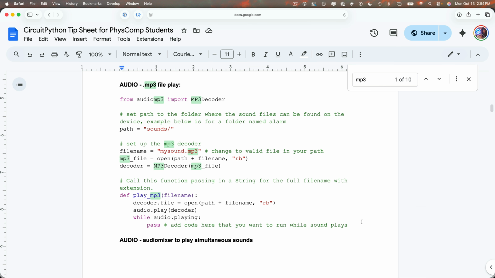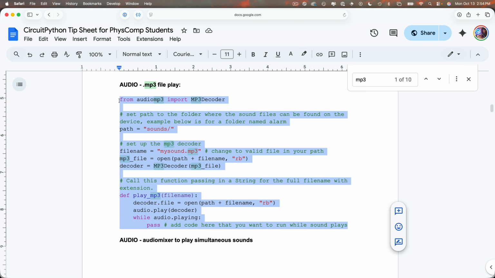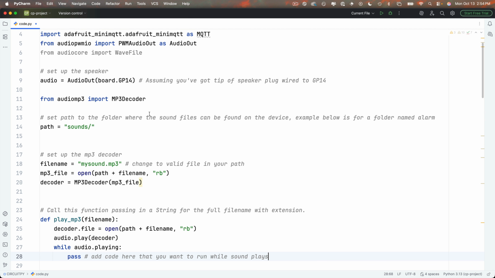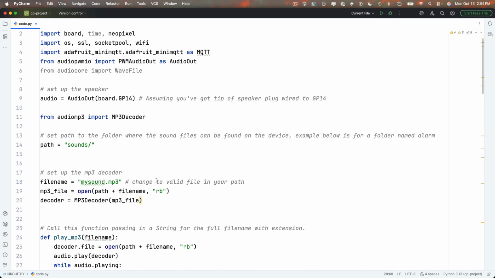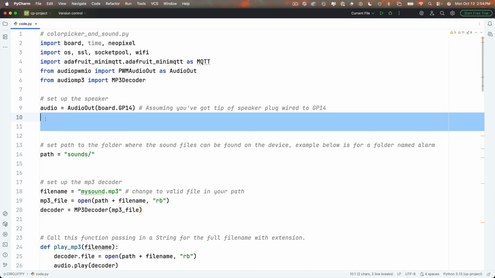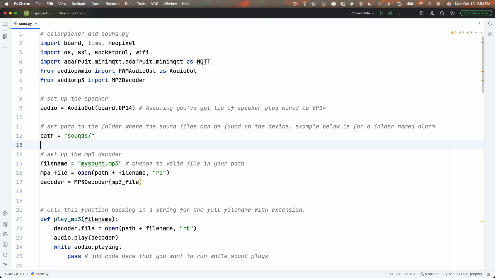Then I'll grab that MP3 code from the tip sheet and copy this. Head back to the code, and I'll paste this below the audio out object that I just created. And I'll cut out this MP3 decoder statement. And I'll paste it over this import for the WAV file. I'm not using WAV files here, just MP3s. I'll clean things up. Our path is named sound, so that's good, but we need to change the file name in here.